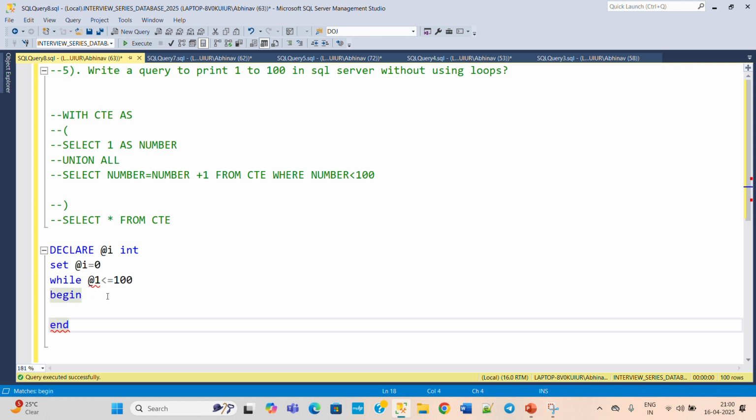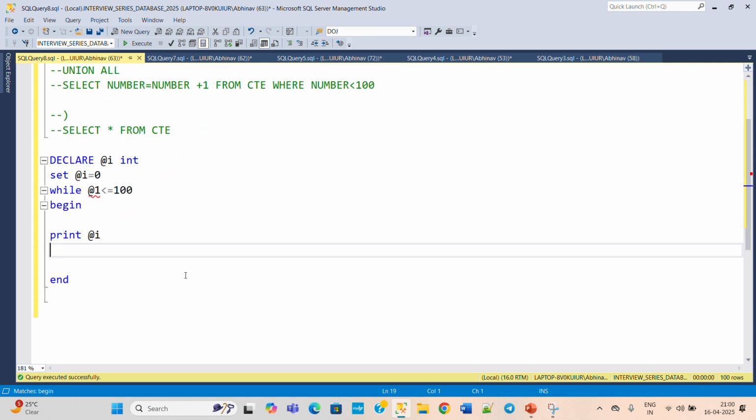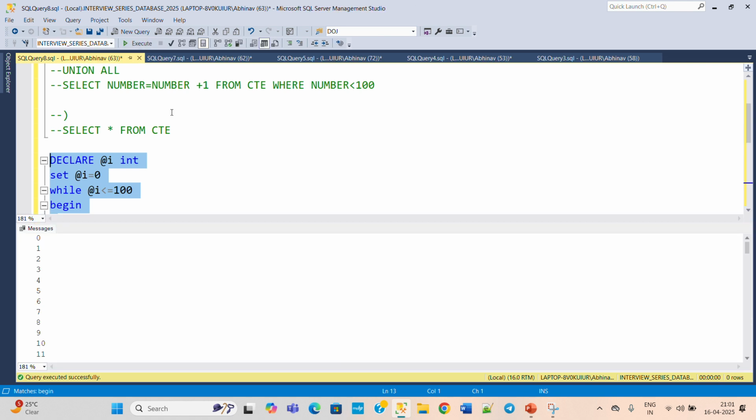Inside the begin, print @I, and then we need to update I with a given value so that the loop does not go into an infinite loop. So after print @I, set @I equals to @I plus 1. Okay, now our loop is also ready. When you execute this, it will print 1 to 100.